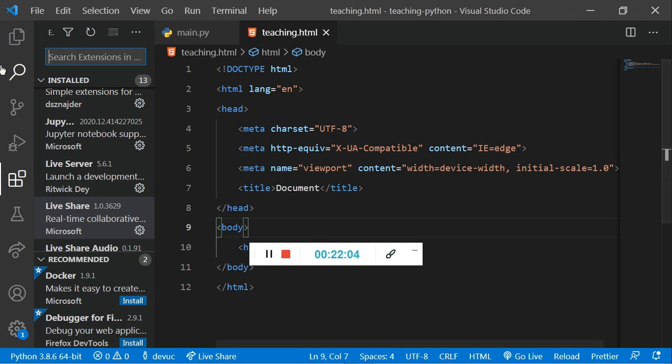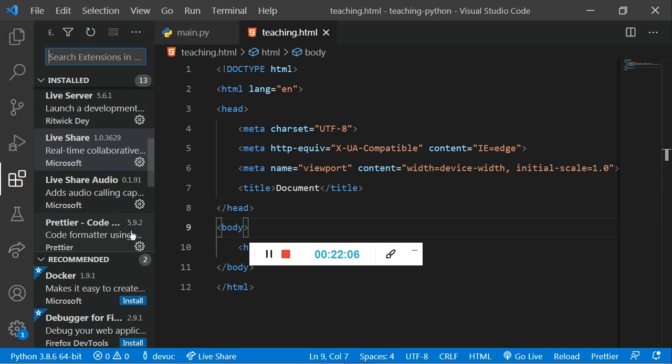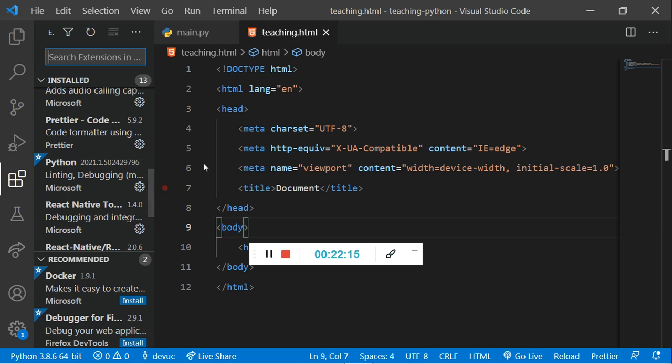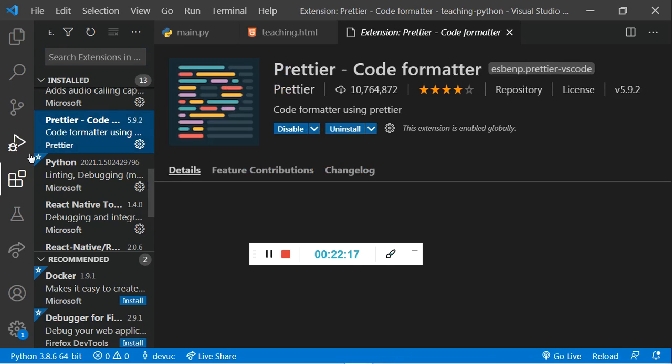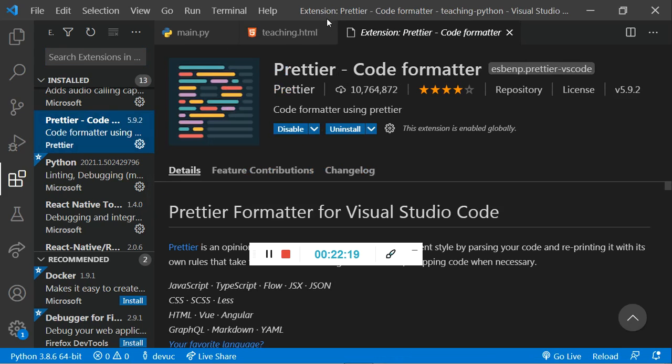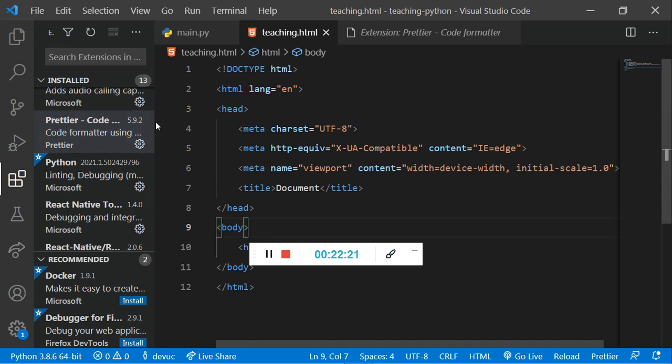So another cool thing about it: Live Share has audio sharing capability. Now the best thing, Prettier. It's a code formatter. It formats code instantly.